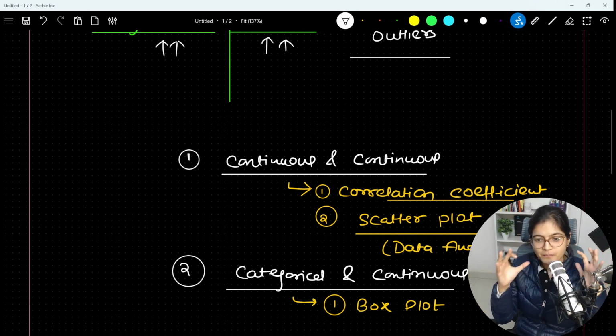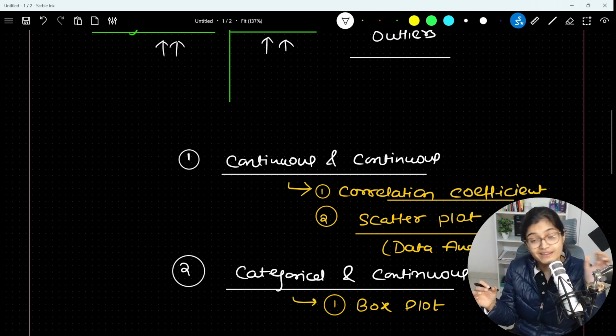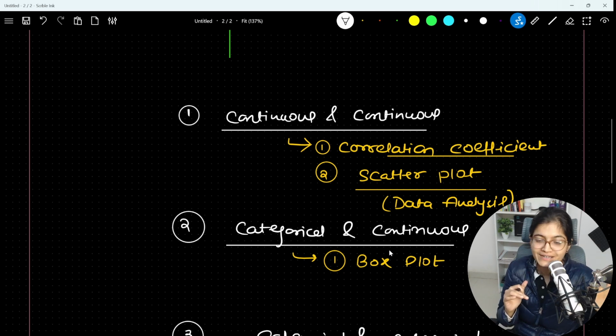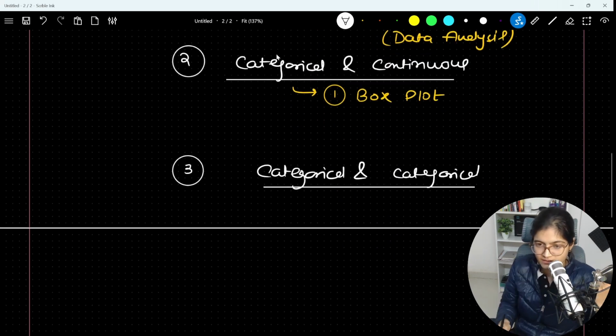So when I'm saying bivariate, those two variables can be continuous and continuous, categorical and continuous, or categorical and categorical. Depending upon that, our way of doing the data analysis will be different. When we have continuous and continuous, a correlation coefficient or scatter plot is a good way to approach. When we have a categorical and continuous entity, a box plot may be a good way to analyze the data.